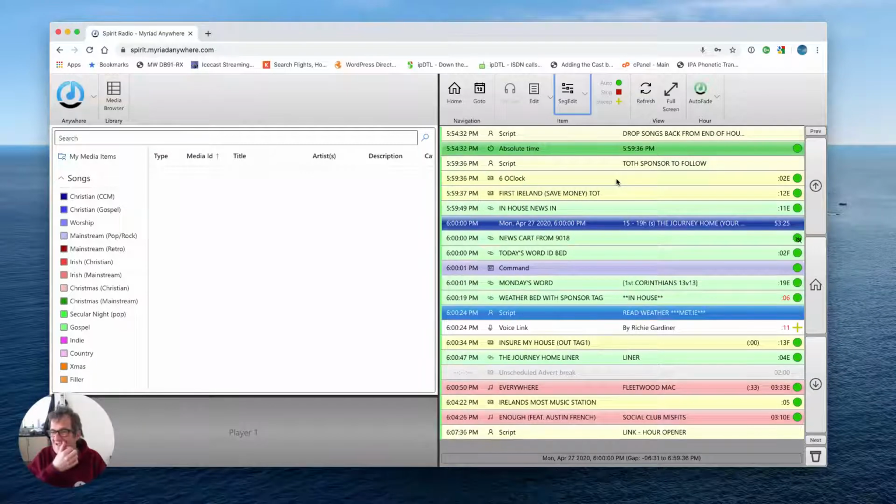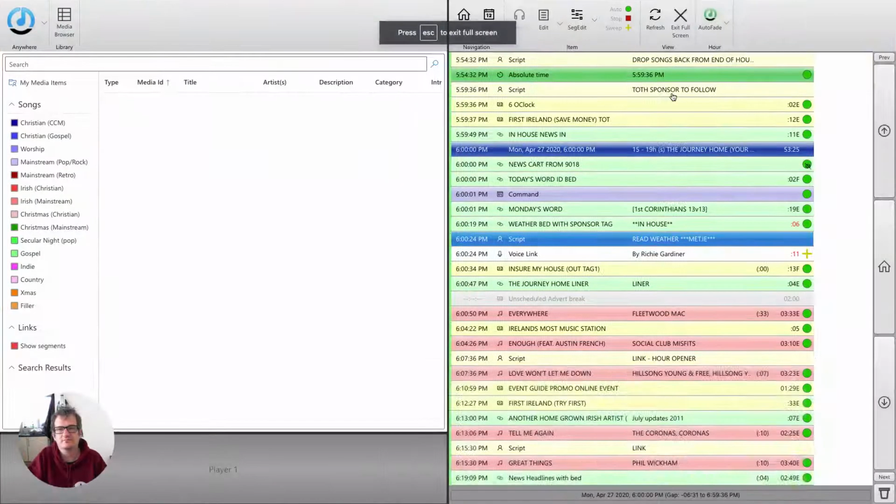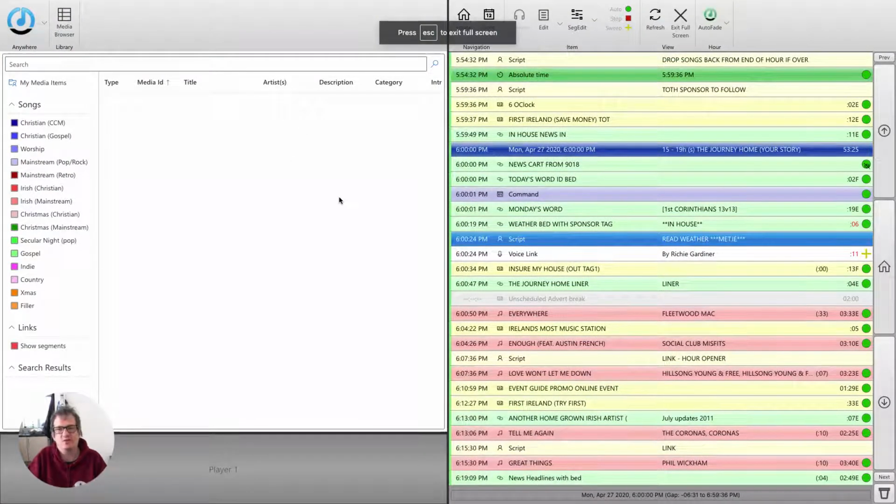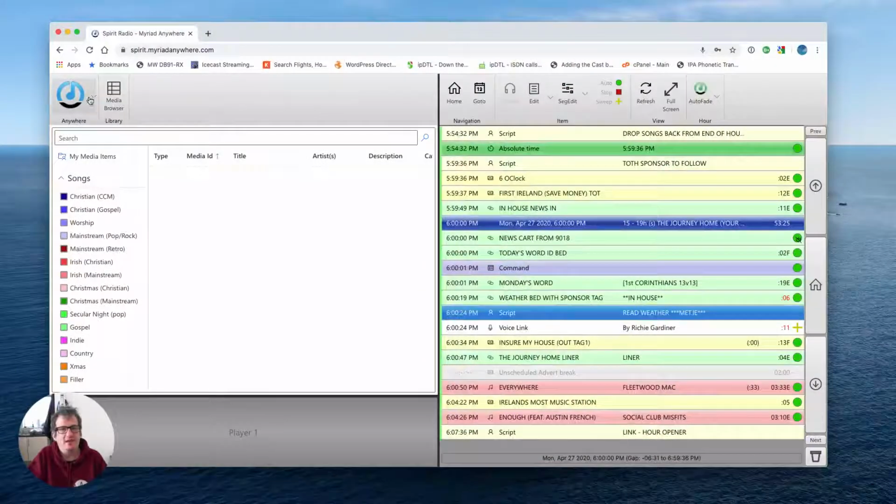Okay, that's the end of this remote voice tracking in Myriad Anywhere setup and getting started. Have a play for the few days once you get your login, and let me know how you get on. Full screen is quite nice as well. And remember to look out at the end.